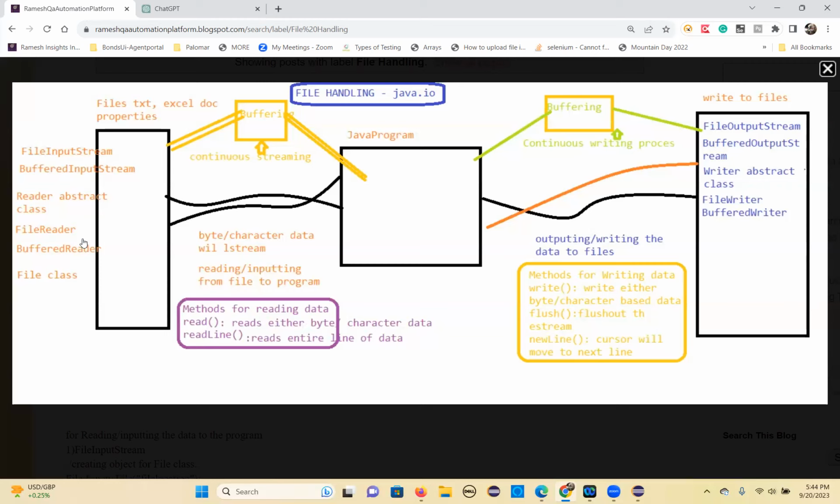And if you want to read in the character format, you can use FileReader and BufferedReader. Again, it is similar. When you're using buffering, a large chunk of data will be read and continuous streaming will happen. FileReader means one by one character it will read, so it will be a lengthy process. When you have a large amount of data in the files, you must use the buffer concept. So BufferedReader and BufferedInputStream classes you need to use to read the data quickly. That's the buffering advantage while reading.